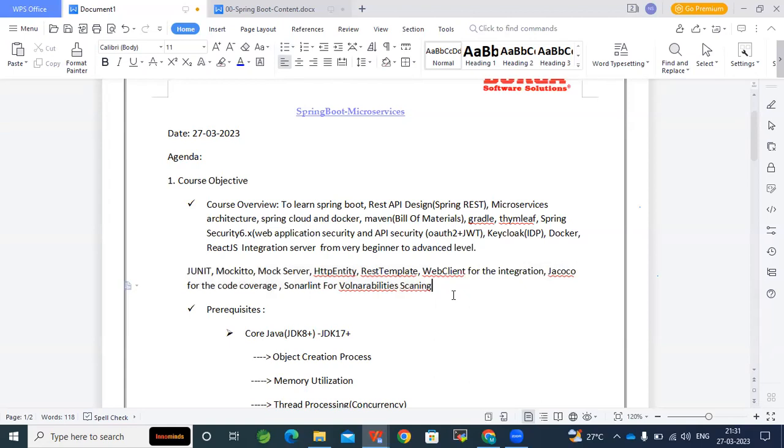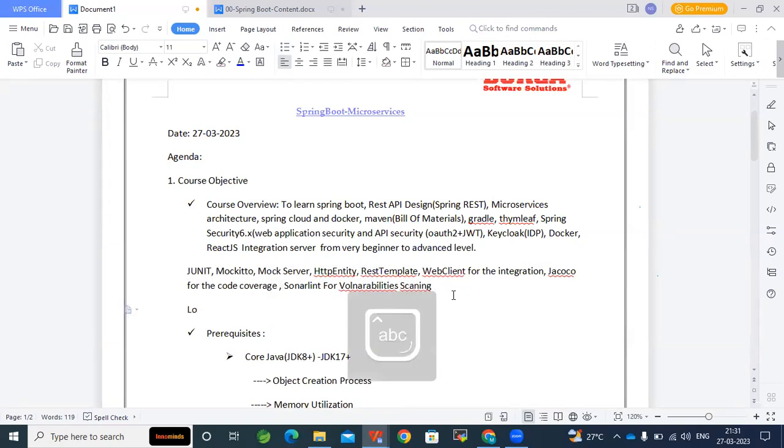Okay, and for the logging purpose, Spring Boot is providing Logback, and we will use SLF4J. Logback and SLF4J we will use for the logging purpose. There is distributed logging also, which I'm not going to cover, but Logback and SLF4J is what we're going to use for the logging purpose.